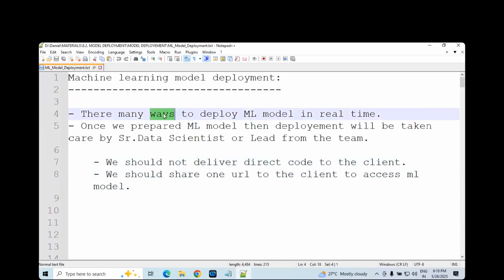There are many ways to deploy an ML model. Once the model is created and trained, if the model is really working well, it's the right time to bring that model live, which is so-called production, actual production. Once we prepare the ML model, deployment will be taken care of by a senior data scientist.